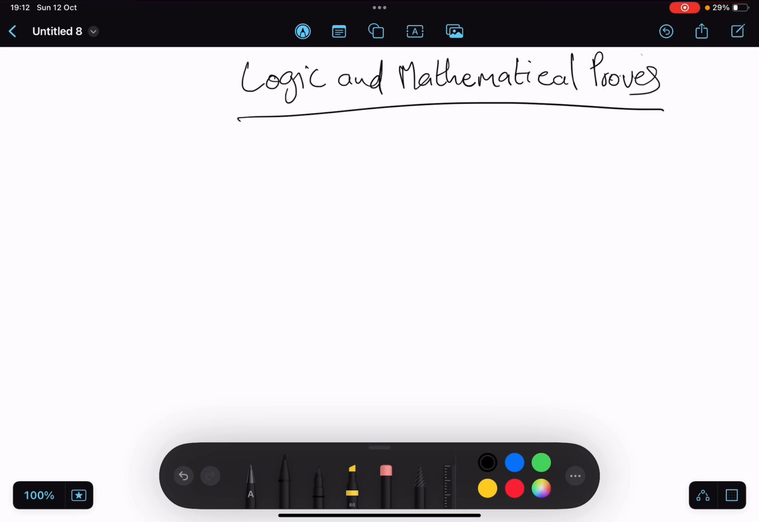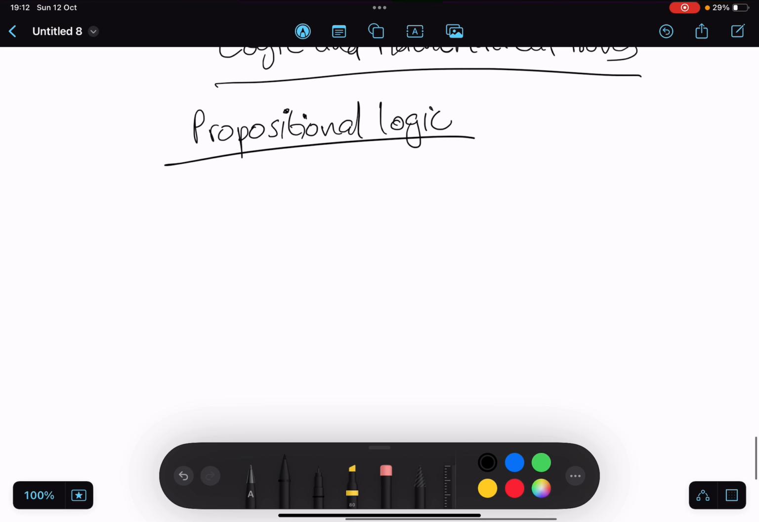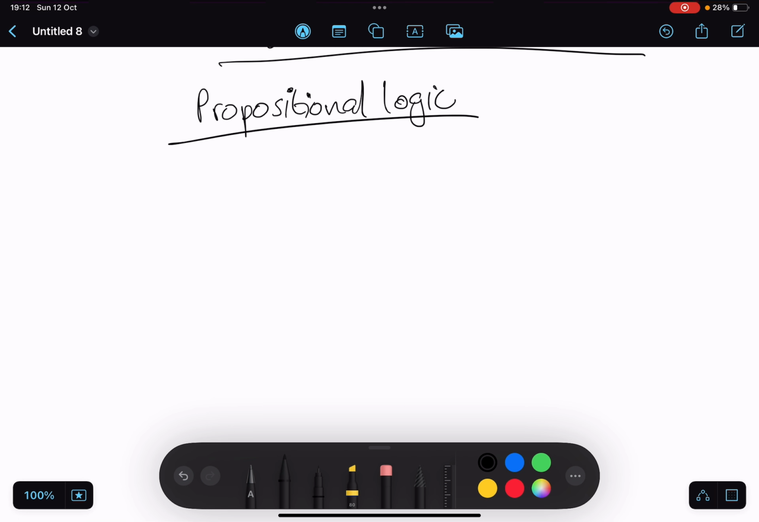We are going to look at propositional logic. That's going to be our first topic. This is where we're going to kick off this chapter. Under propositional logic, we have to define what is a statement or what is a proposition.